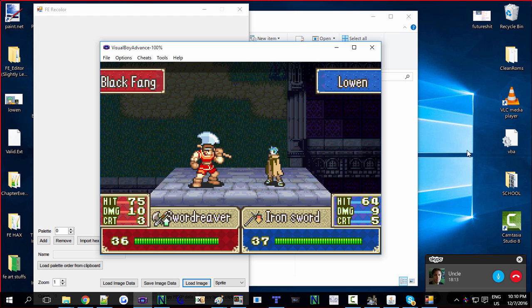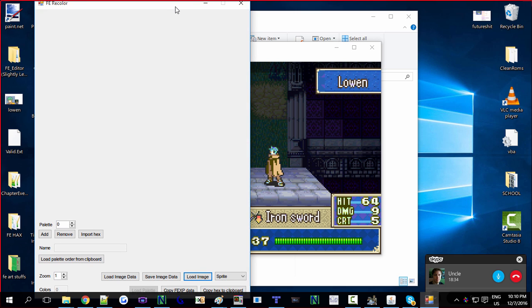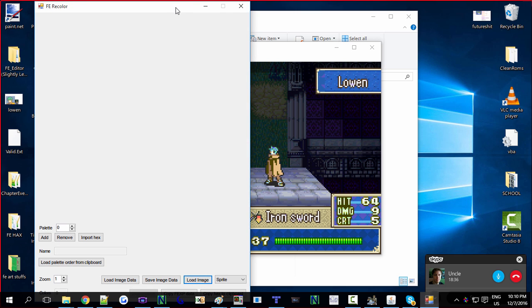So let's make a new palette for Loen. The goal of this tutorial is to show you guys how to take your disgusting palette, reorder the colors, and make your gross palettes look really nice. To do this, we use two programs. The first one is called FE Recolor, which is a program created by BWD Yeti. Its basic purpose is, as I'll show you as I set this up, do you want to explain what FE Recolor does, Brian?